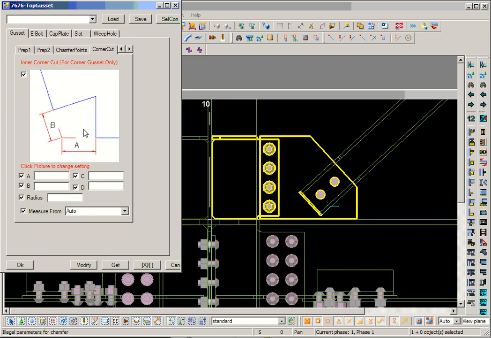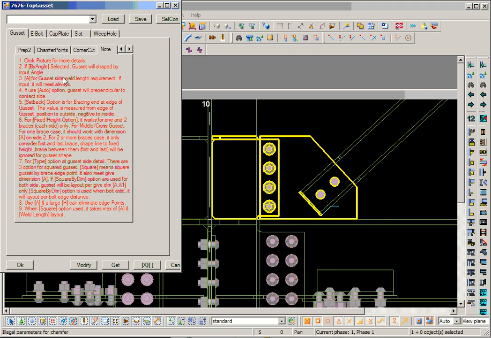And the type is based on the picture, so you click the picture to switch the type. And if no picture, there is no cut. Then the last one is a note. You need to read it to understand.